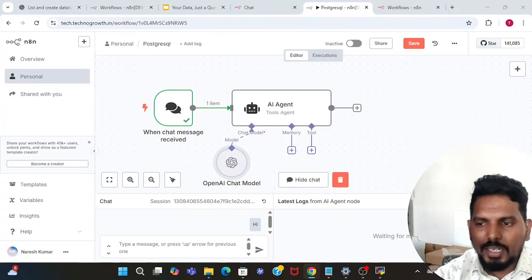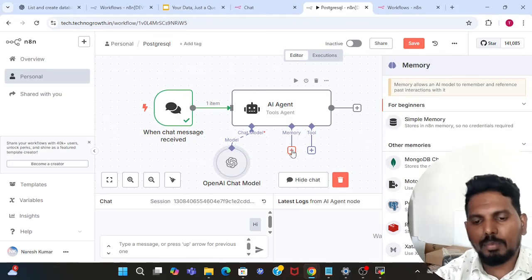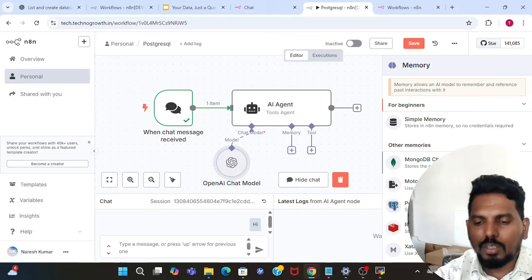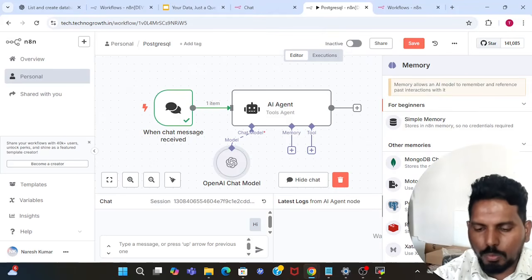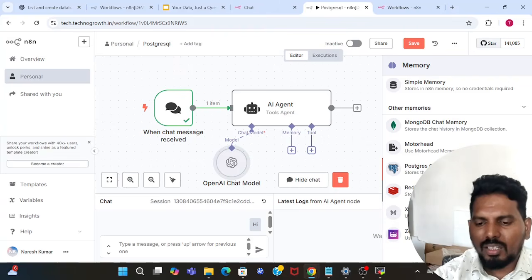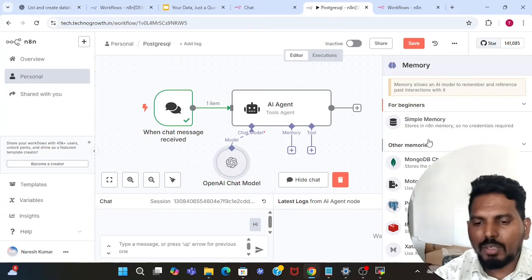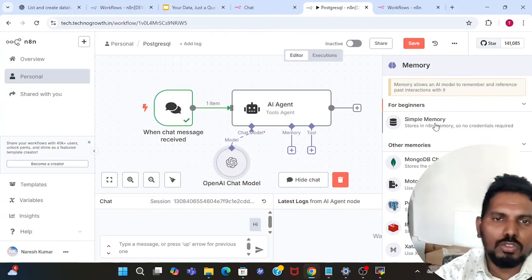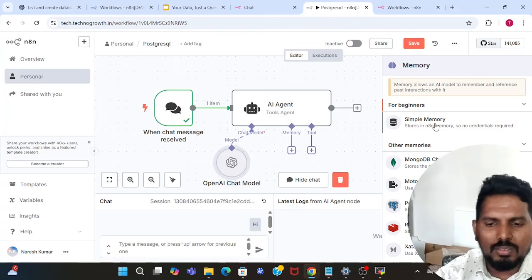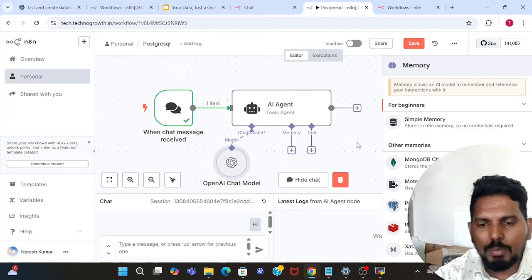So what is my next step? If I want, I can add some memory. You just click on plus, and then you will get all available memories here. You can use MongoDB chat memory, Postgres chat memory, Redis chat memory. There are so many options available, or you can use simple memory, which stores your data in RAM. If you want, you can add a simple memory. It is very easy, just drag and drop, so that memory will be connected.